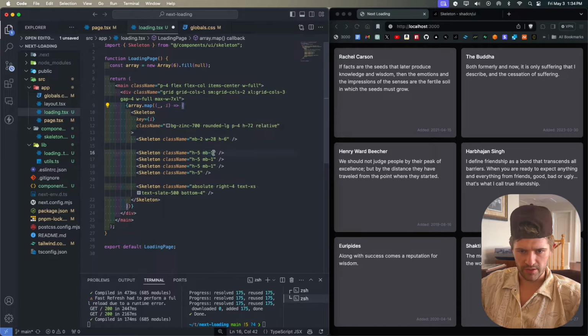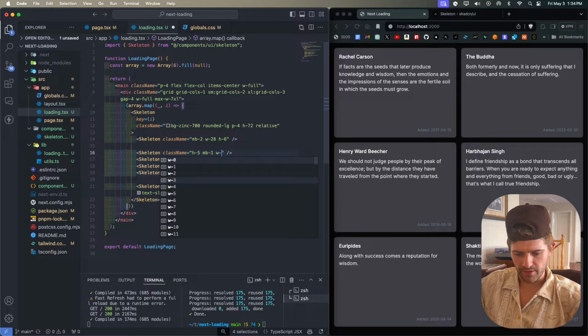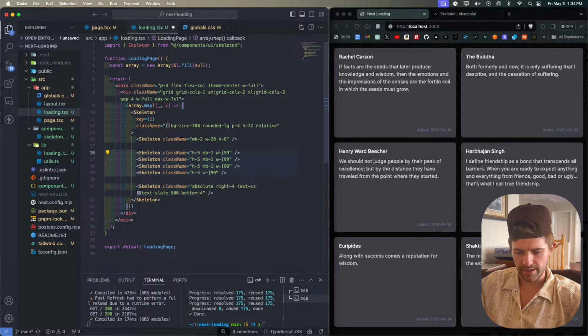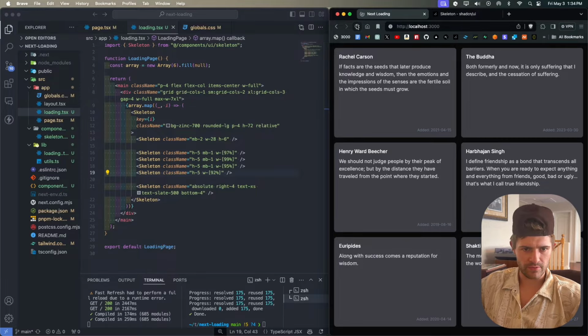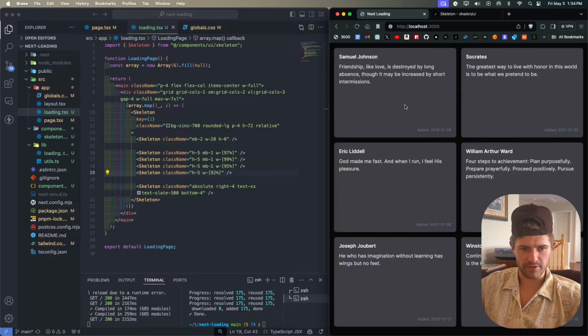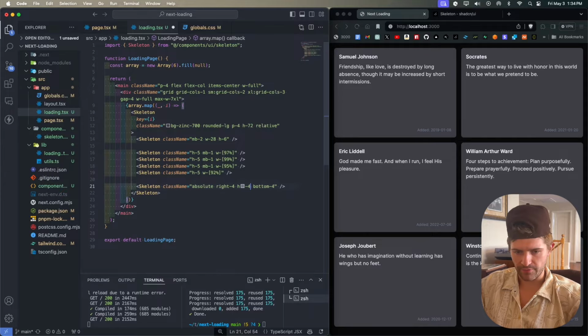And so for all of these, I'm going to give these all a width of, we'll say 99%. But I'm going to change these. So first one, we'll say maybe 97, leave that at 99, this one 95, and this one we'll do 92. So now this is starting to look legit. Let's just get this bottom one. So remove this color, remove this text, and we'll say a height of 4 and a width of 28.